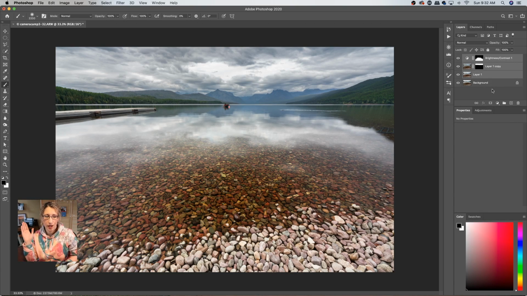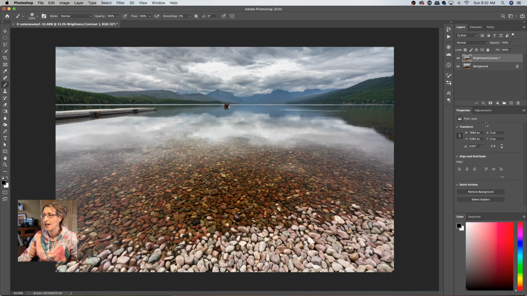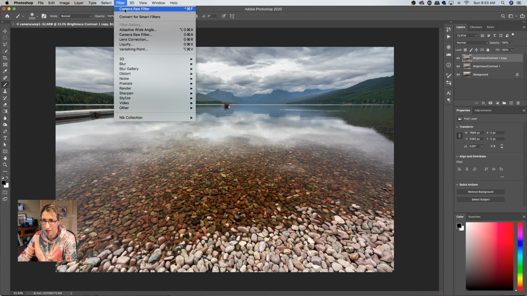I will. All right, so I'm going to take the three layers, brightness contrast layer, the layer one copy, which is the clouds, and layer one, and I'm going to merge them together. So I'm going to right click on them while they're all three highlighted, and I'm going to click on merge layers. And so now I have all of those edits in one. And then I'm going to copy this layer, so Command J, or drag it down to the new layer button. And I'm going to take that whole edited layer back to the Camera Raw filter.